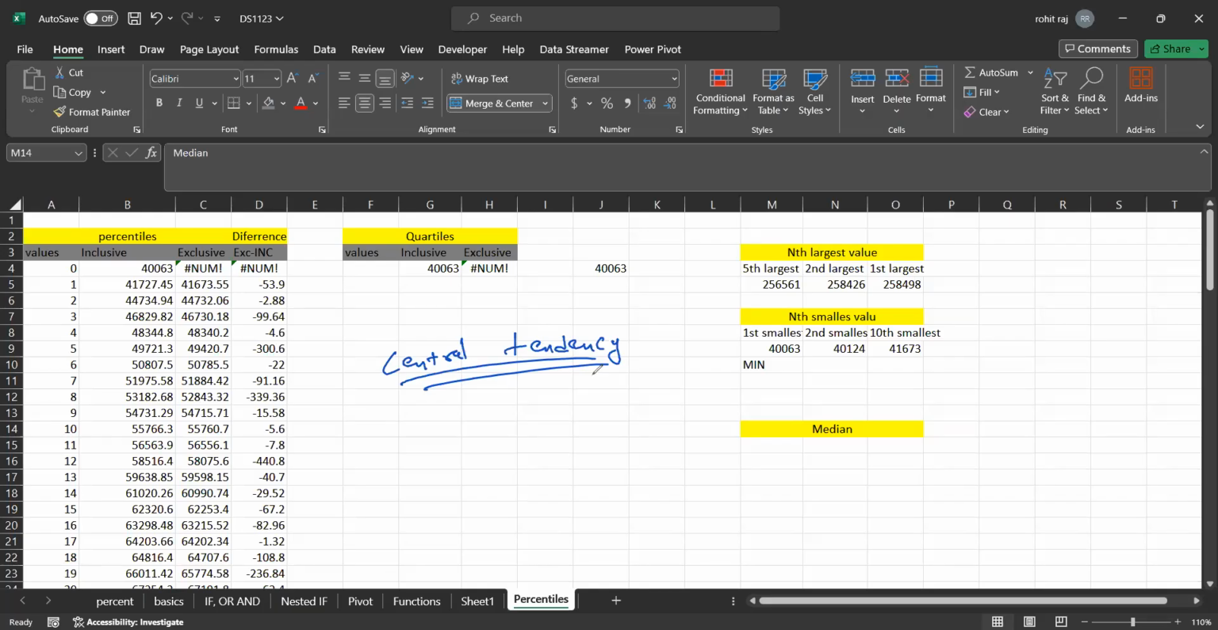A few values that can give you an idea of the data, the first is the average. I hope everyone knows how average is calculated and what kind of information it provides.